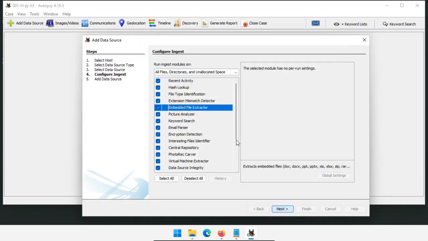Next, embedded file extractor. This is fairly straightforward. There's a lot of files that are actually compressed, like zip files essentially. And what this will do is go in and decompress everything, take everything out of the file, and then index all of the files that were inside the compressed file. So we want to keep that checked pretty much all the time.